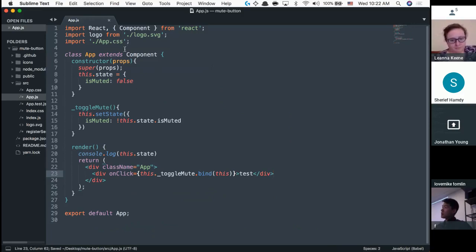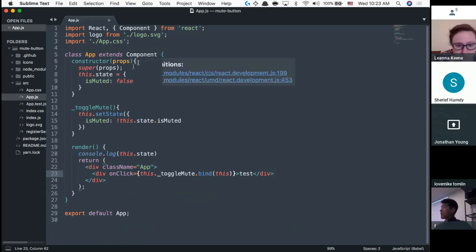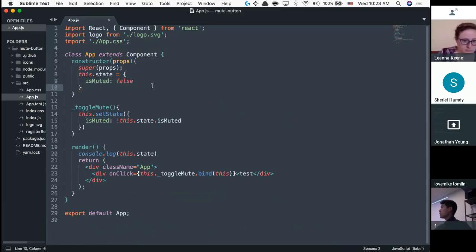So again, let's start over. I have an app component. And right away, I set the state to isMuted as false, because I need to keep track of, did the person click it? Did the person not click it? So I have a small little thing that says isMuted, and it's going to be false. I'm going to have an onClick that has just the word test that shows up on the page. Whenever a user clicks this, I'm going to hit this toggleMute. The toggleMute is going to set the state of isMuted to the opposite of whatever it is right now.